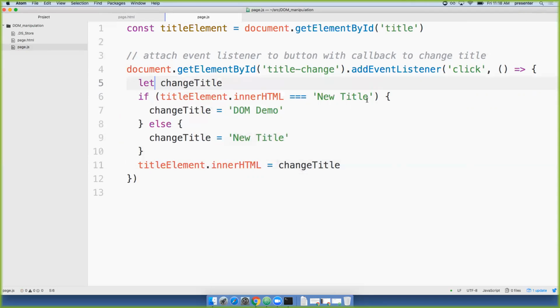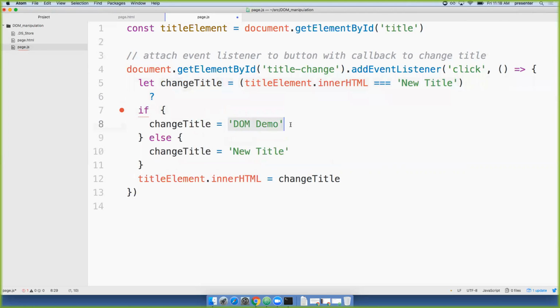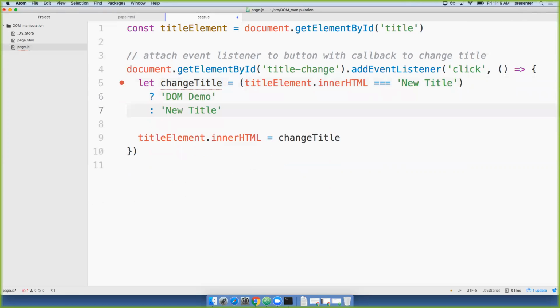Okay, good. All right, so now we have this, and let's clean this up a little bit. First of all, let's let change title. Actually, give me recommendations for how to clean this up. What do you think, Celeste? I could use a ternary. Much better. Love those ternaries. Okay.